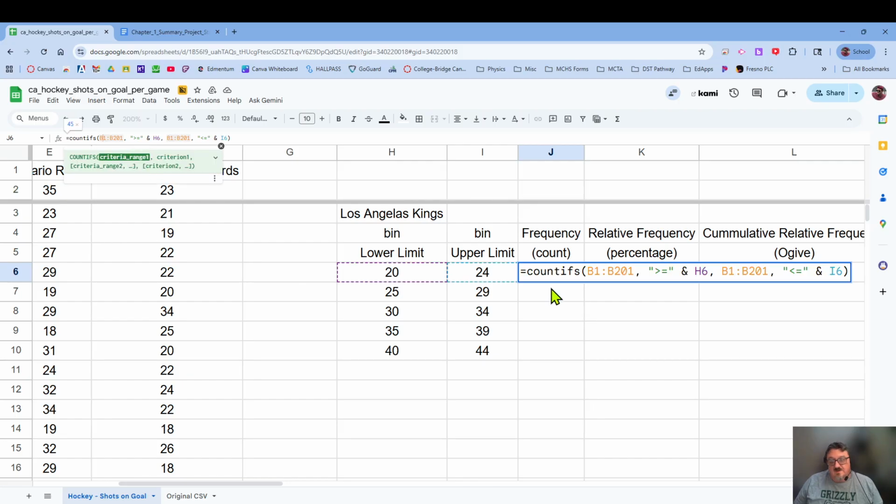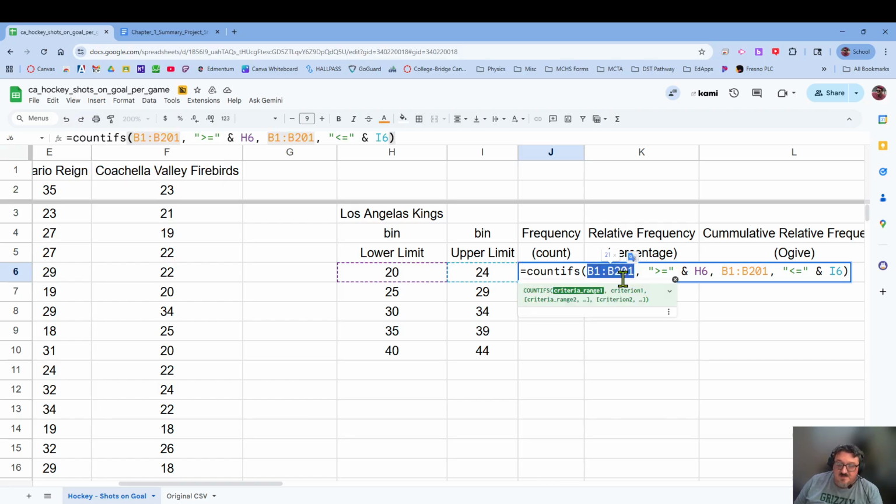We want to arrange, so just to kind of go through this formula so you understand it here. This says these are two conditions. There's multiple conditions, so we're using the COUNTIFS instead of COUNTIF. It's going to look in the range of data from B1 to B201. That's the column of data where we had the LA Kings information. It's going to look for things in that column that are greater than or equal to H6, which is this 20, and that are less than or equal to I6, which is this 24, and it's going to count those up.